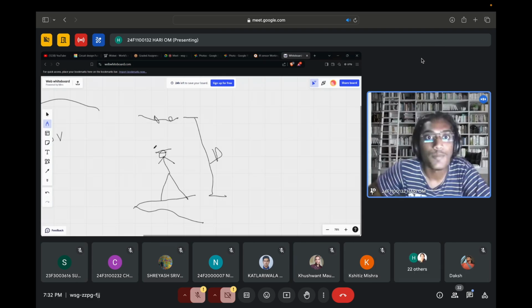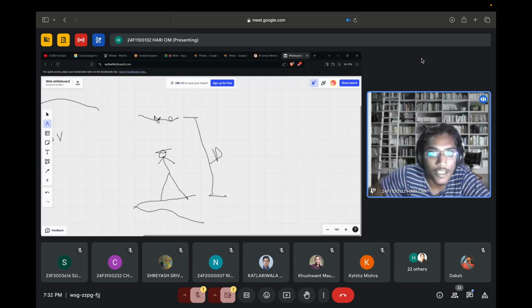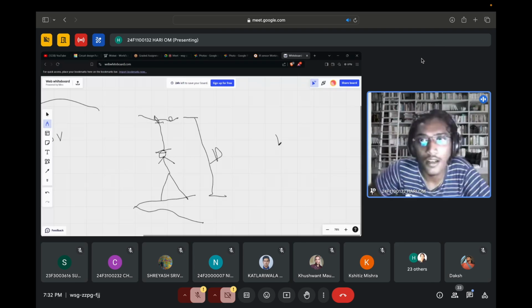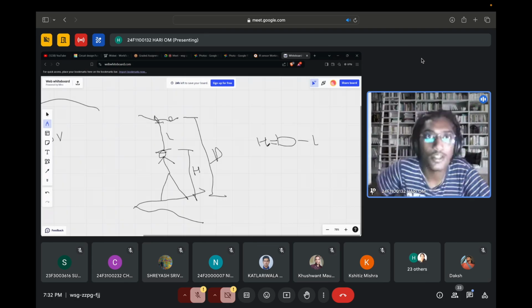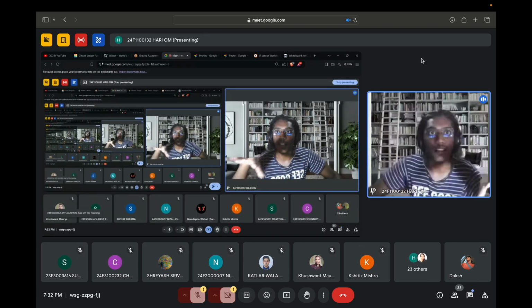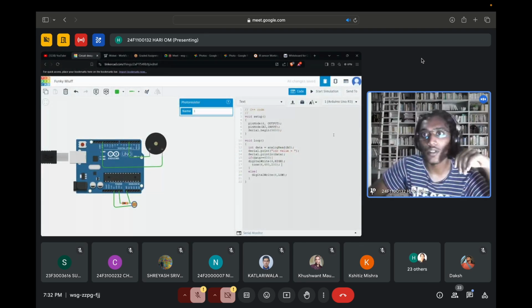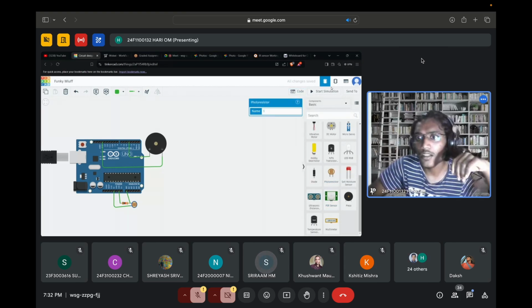It will calculate the distance from here to here, and in our code we will display the height using some maths: d minus l equals h. So you can use a 16 cross 2 display to show this height. We used one. Let me show you that.